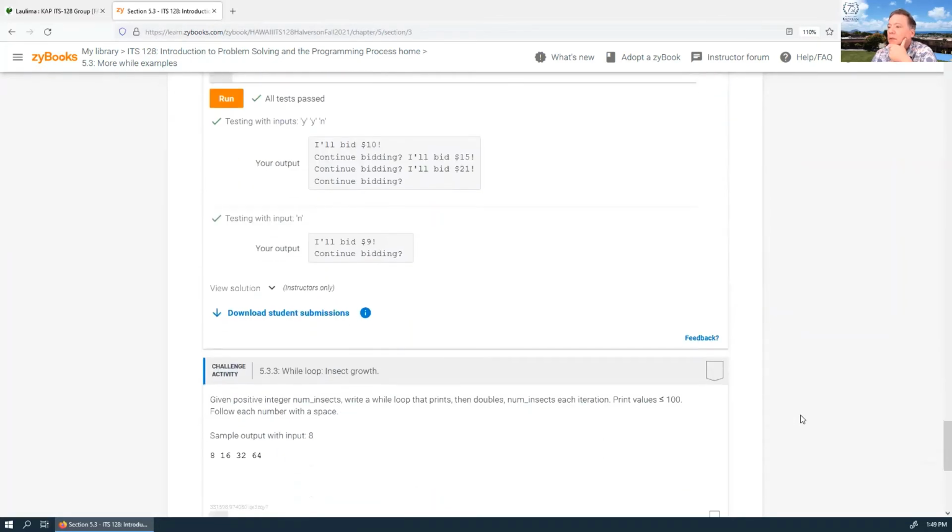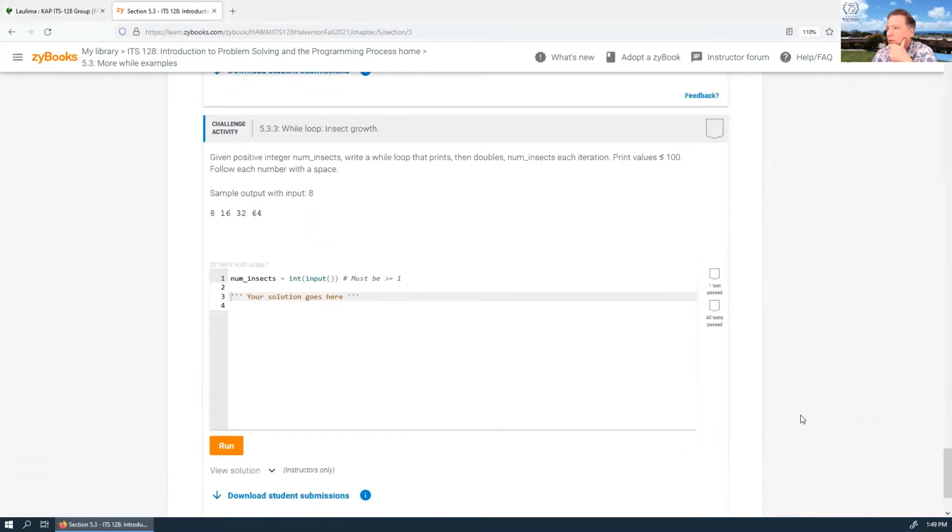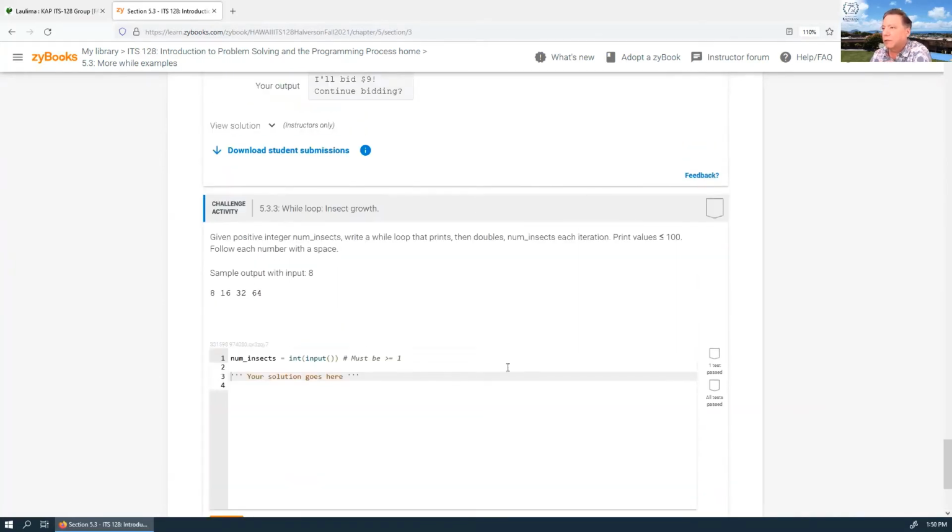All right. So what's the next one here? I won't do the whole thing. I'll just make sure you understand what they're asking. Given positive integer num insects, write a loop that prints then doubles num insects each iteration. Print values less than 100. Okay, so we're going to start out by you read in some number, and then you're going to have a loop which doubles that number, continues to double the number until the number gets bigger than 100.